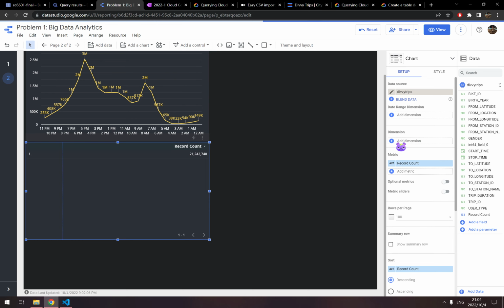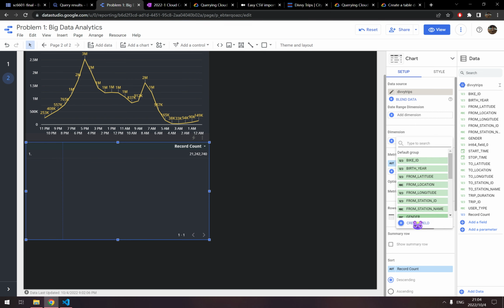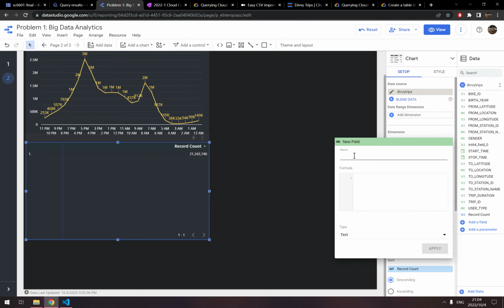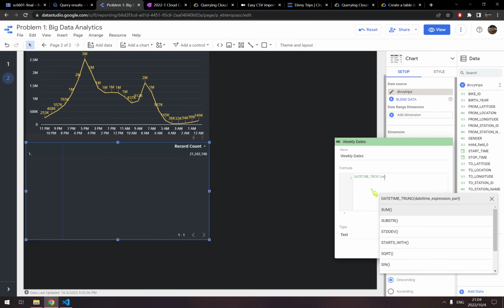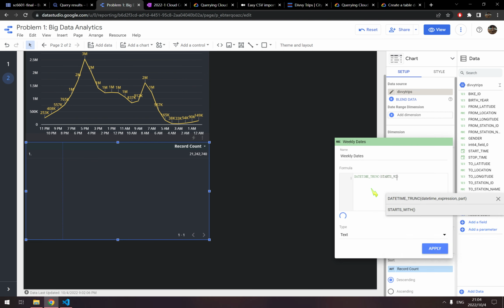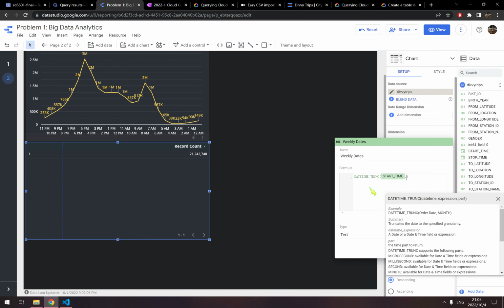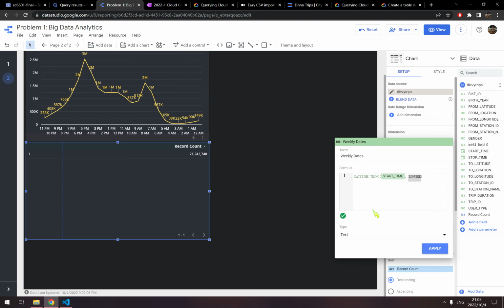Oh no, we don't use this because we want to show every 7 days, so we customize the field. We still like weekly dates. Here we do date time trunc, and we select start time as the argument, and the parameters should be ISO week. So this automatically defines start time every 7 days. We can see if it works.